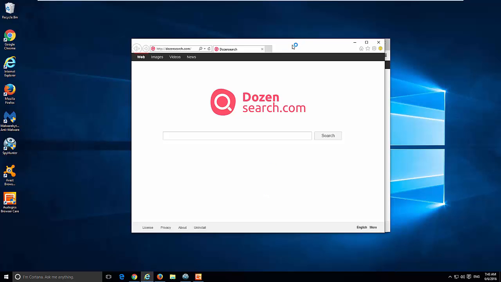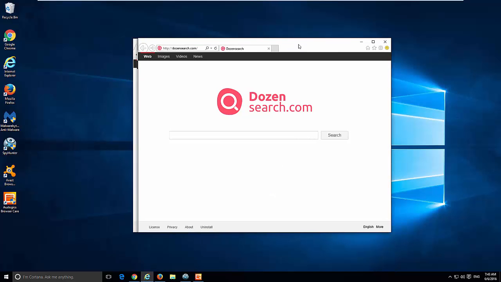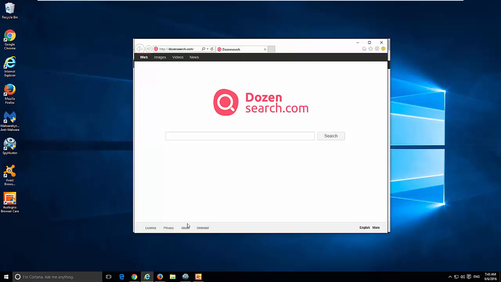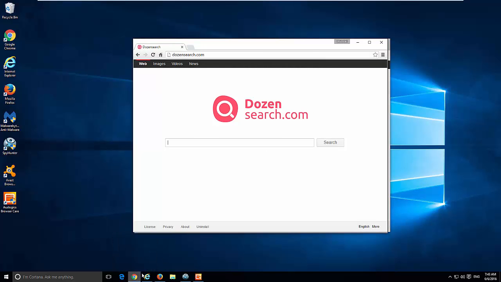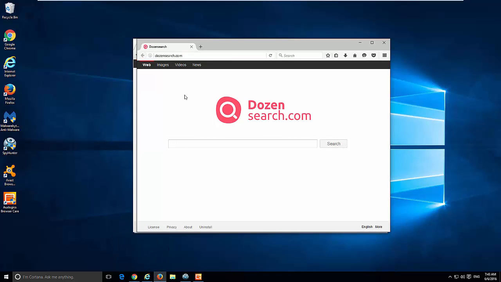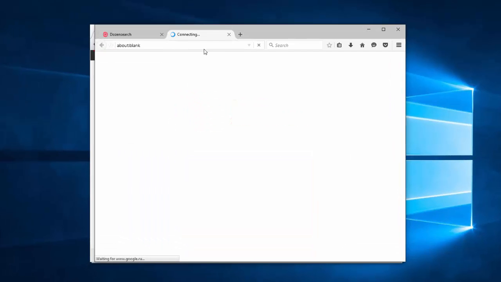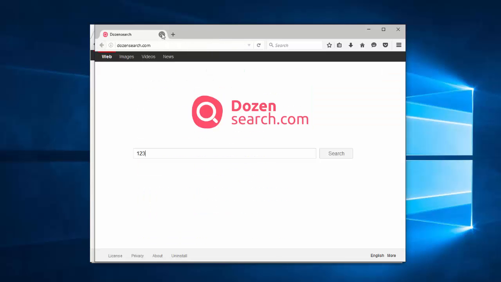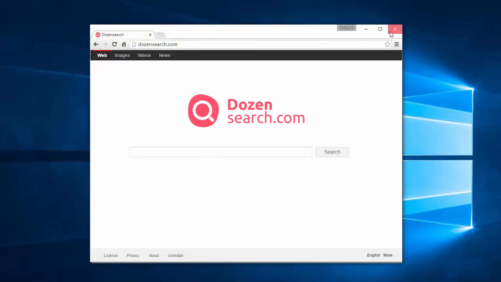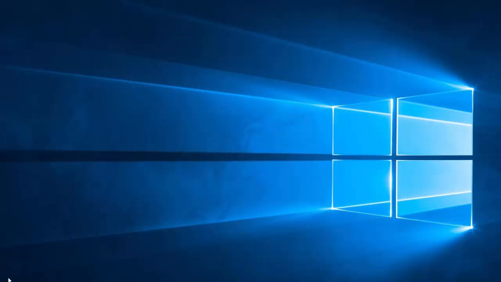Hello, in this video I will show you how to remove the search.com hijacker from Google Chrome, Mozilla Firefox and Internet Explorer browsers. This is a search engine that overrides browser settings in these browsers, especially homepage, default search engine and new tab settings. It then redirects your searches in the browser to Google or Yahoo or a third-party search engine.